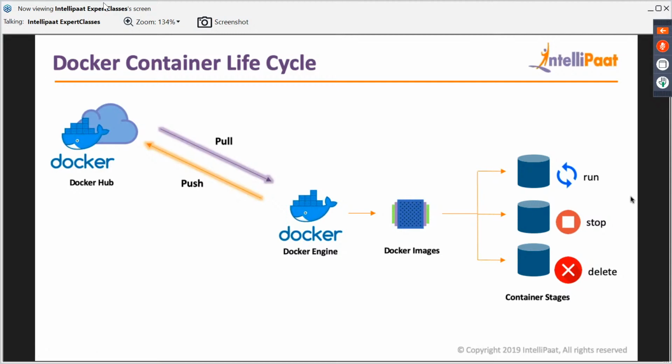So as I was saying, I was explaining this life cycle: you have a Docker Hub. This Docker Hub is basically the cloud-centric place where you have all the images, and these images can be pushed and pulled from the Docker engine, right? And this Docker engine you have to install on your system. Once it is installed, you get a set of Docker images which you can run, stop, or delete, right? So this is how it works.